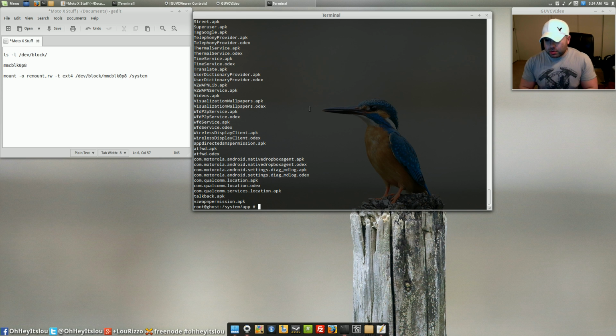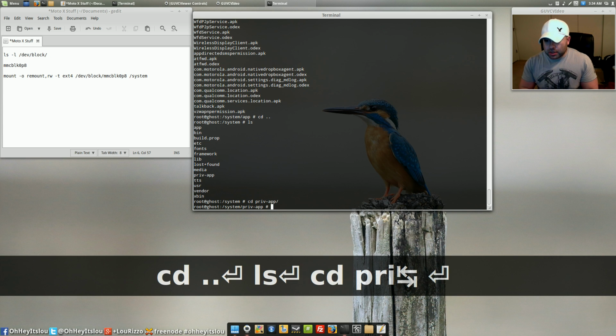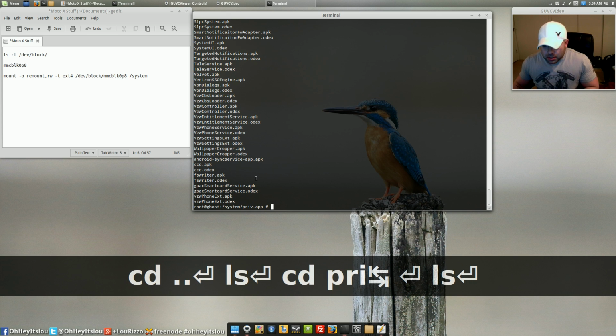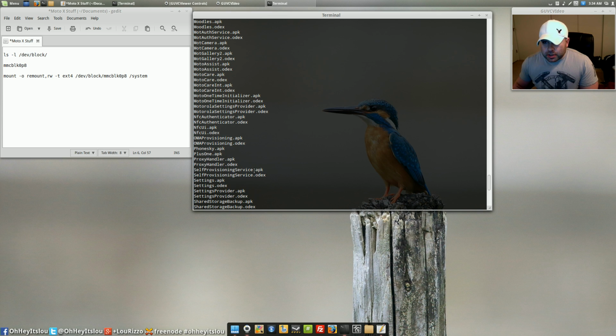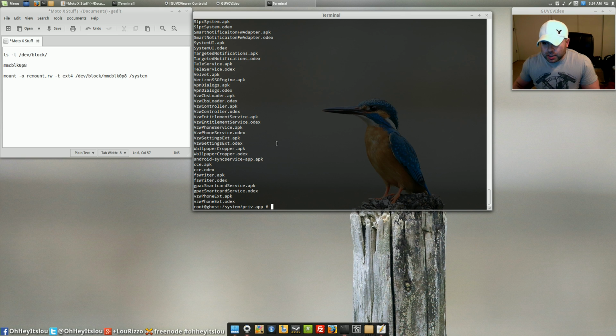If we come back out one directory and put ourselves within the private app directory, a lot of your Verizon apps are going to be here and your Motorola apps are going to be in here as well. You know what? Maybe we'll take out Motorola Care. I think I've disabled it anyway. Yeah, let's remove that. So we'll remove MotoCare APK and MotoCare odex.